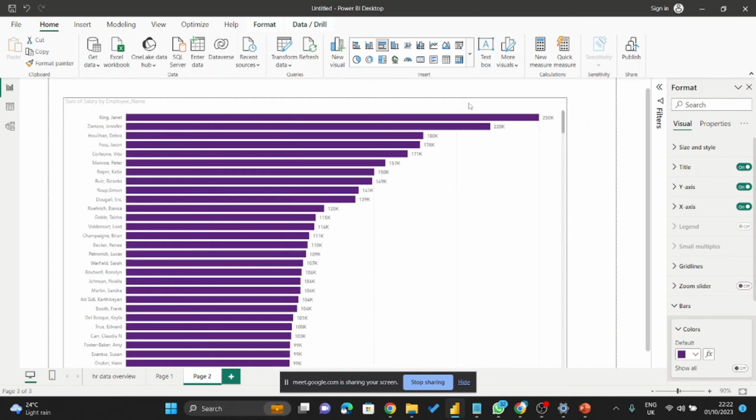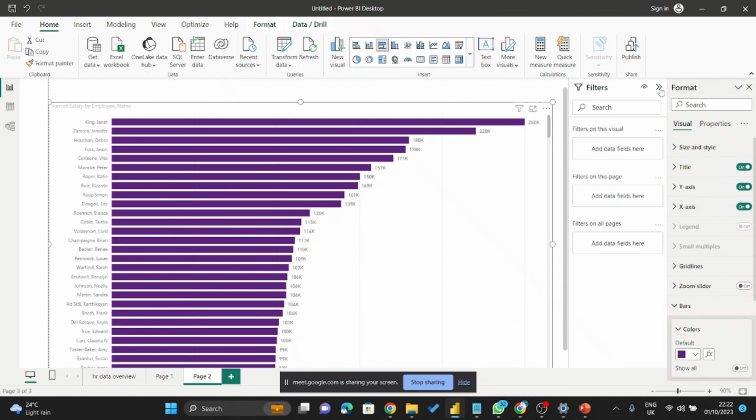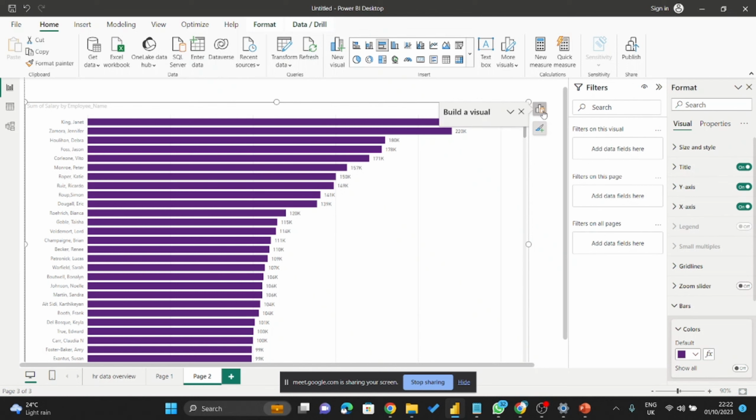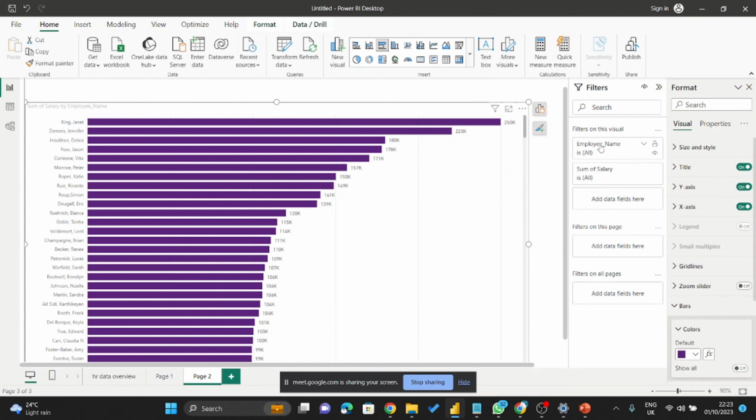How we do that kind of filtering is by going back to our filters pane. The filter that we'll be applying here would not be filters on this page, but filters on this visual. Are we together? With these filters on this visual, we just want to bring out only the top 5 salary earners, not all the salary earners. Since we are already using 2 columns on this chart, employee name and sum of salary, if you go to filters on this visual, you already realize that we have those 2 columns: employee name and salary.